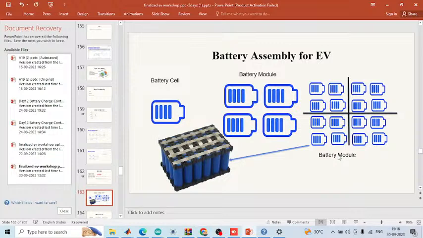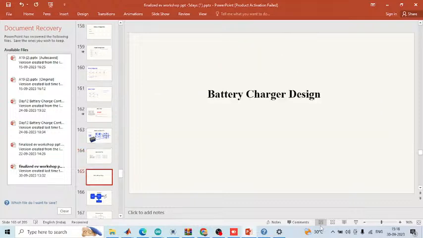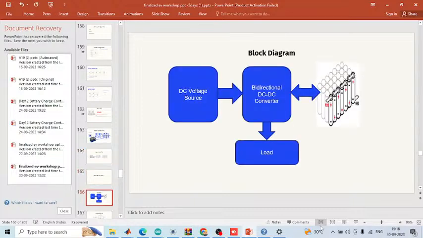Here we are showing the battery assembly of an EV, right? We can connect each cell, assemble them, and connect more power, and we can connect that battery to our EV model. These are some approximate prices of batteries, right? We can check the battery prices. Next, the battery charger design, you can see the demo of the battery.